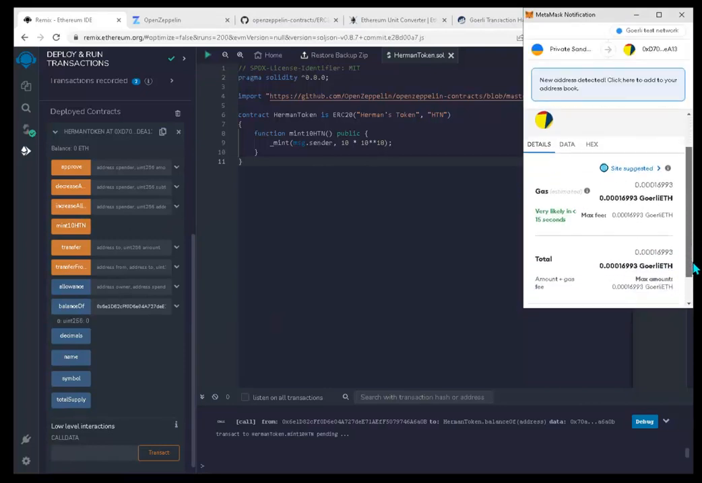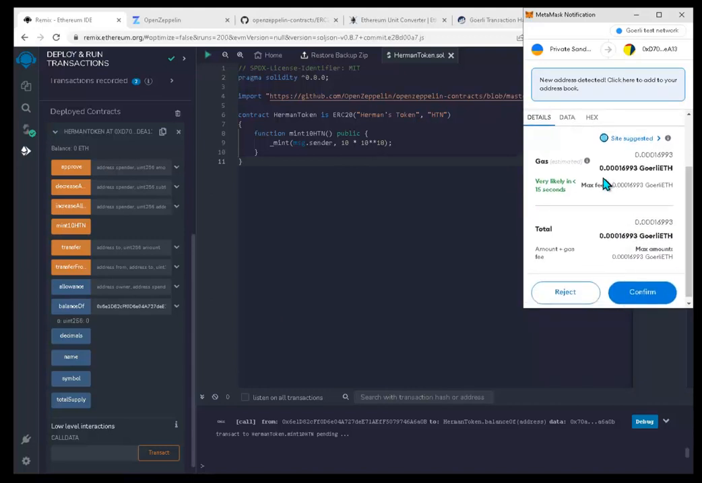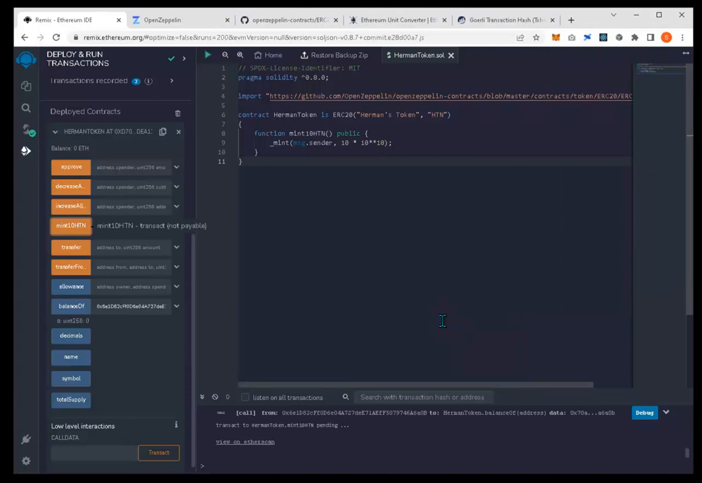And now if I call this mint 10 HTN, it would ask me to approve this transaction, and you'll be using this much gas. And notice that this time the gas that you use is lower than last time, because last time when you were pushing a contract to the blockchain, you were occupying more space in the network, right? Because it's all the construct of the contract, so it takes more space, you use more gas. And in this case, I'm just minting, so it's using less gas.